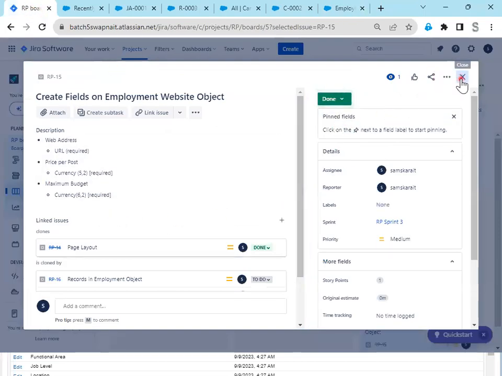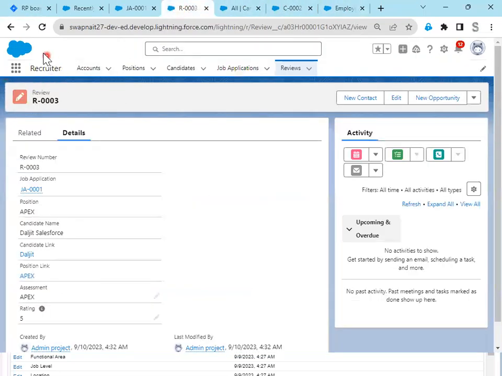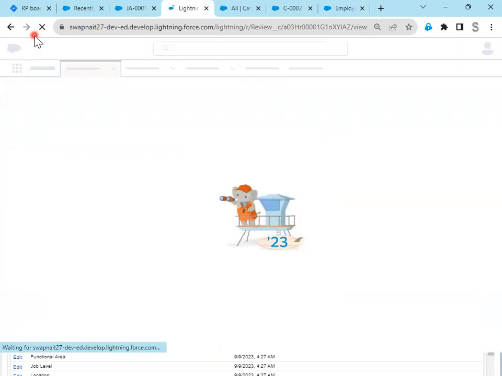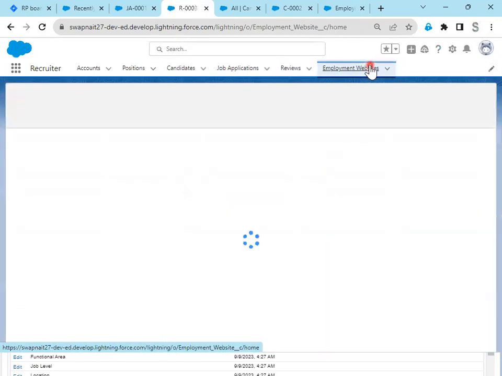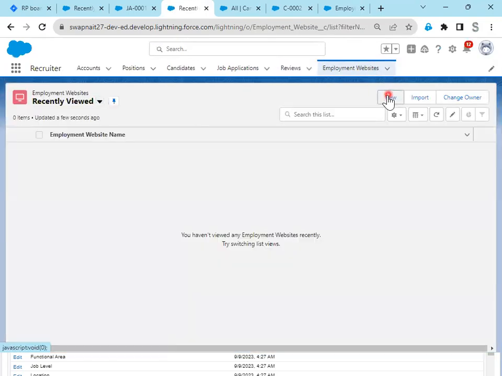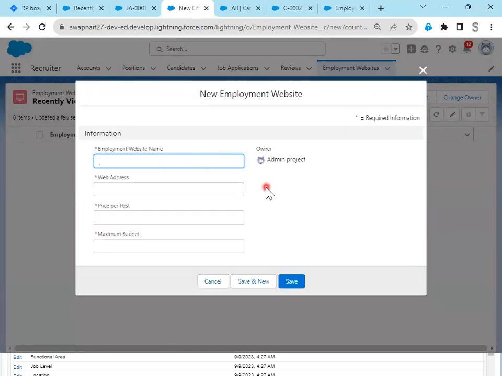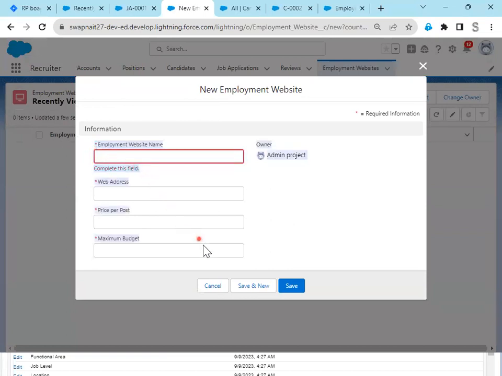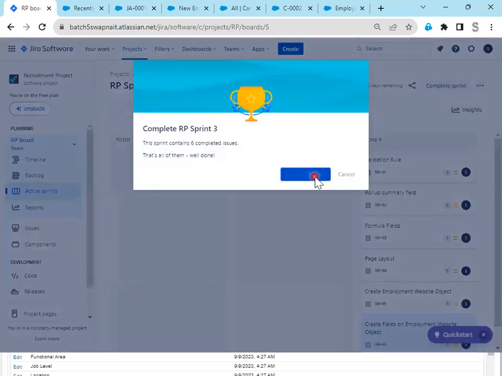Now let's go ahead and check. Are we able to see the employment website in the Recruiter app? Let's click on refresh. Employment website. By default, only 5 fields are created whenever the object is created. Now all the fields are mandatory in the employment website. Thus, we are done with sprint 3. Now let's click on complete sprint 3. Completed.